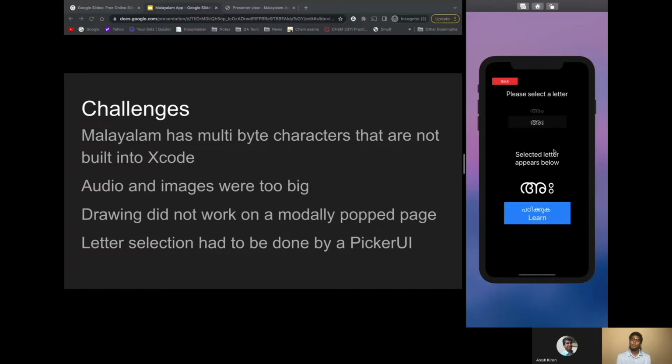In order to overcome this challenge, we had to hard code all the multi-byte characters into the app, which wasn't too much of a problem as there aren't too many, but it still provided a big challenge. Another challenge was that audio and images were too big. So, in order to combat this, we shortened all audio clips to less than 1 second, and images were compressed with an online converter that minimized lossy compression.